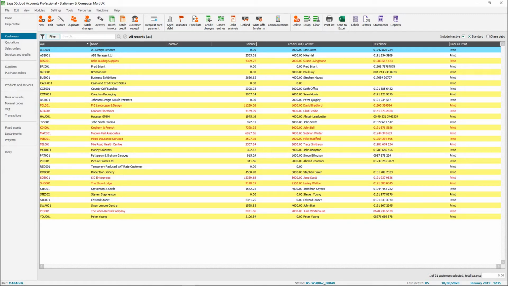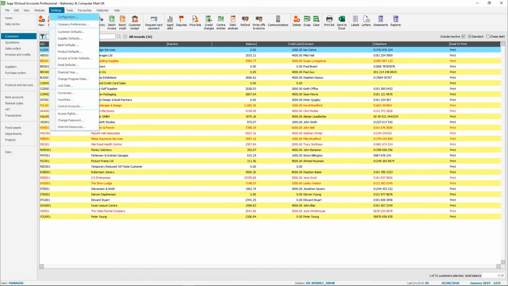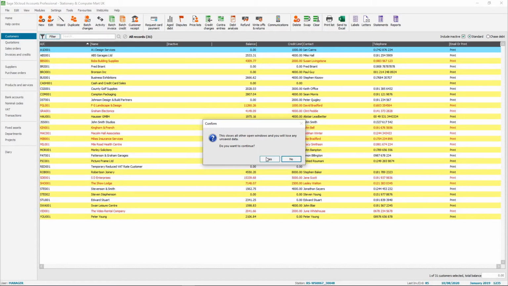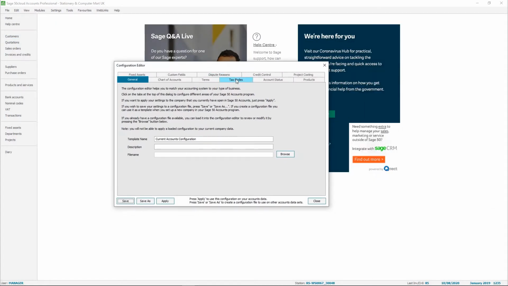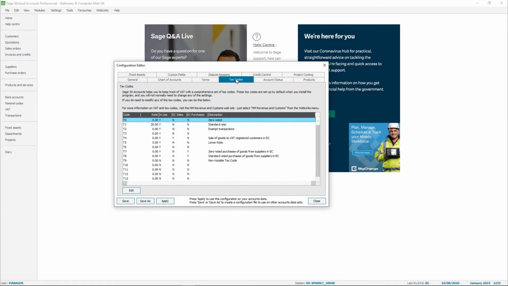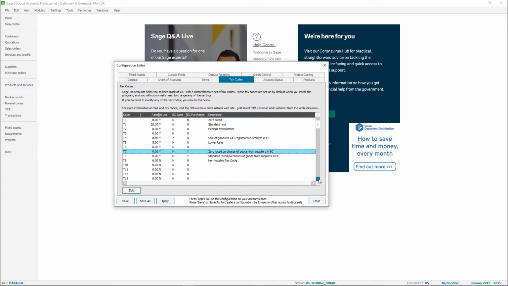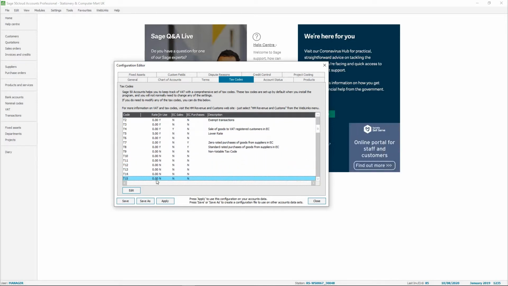So what I've got in the system, and the recommended code from Sage's guidance, is to utilize the code T15 for this purpose. So in order to get to that, what I do is I click on Settings and Configuration. And then I go to my tax codes. Okay, so I've got this in there. So I'll scroll down to T15, which we'll see is there, but isn't currently being utilized for anything. It's not in use. Okay, so I'll just double click on that one.